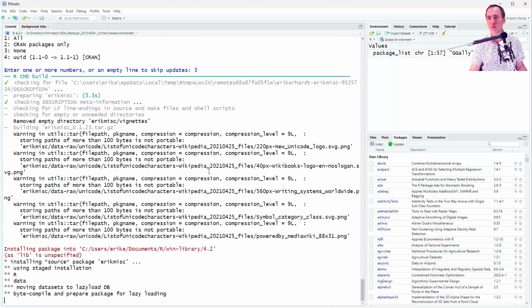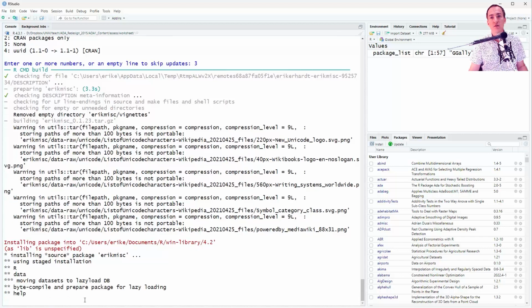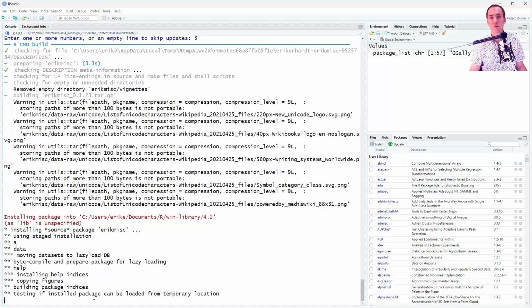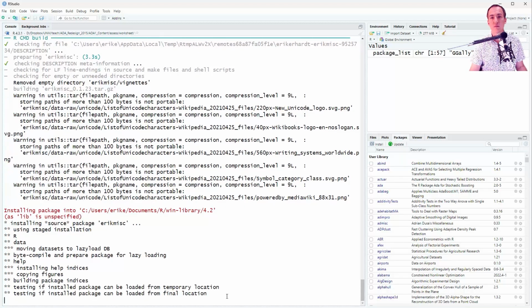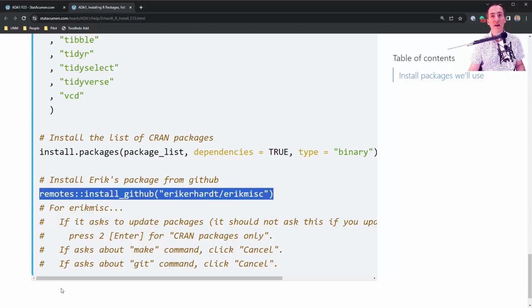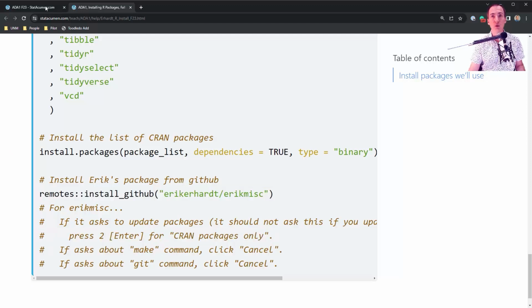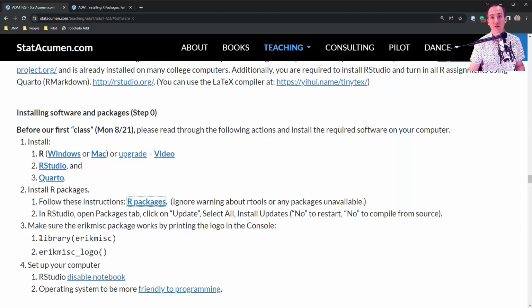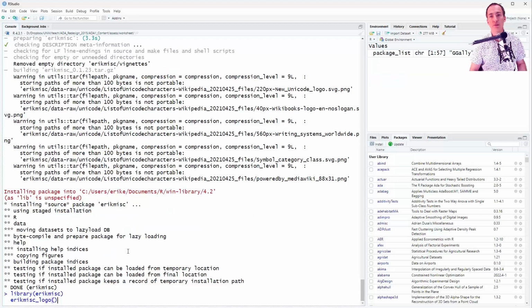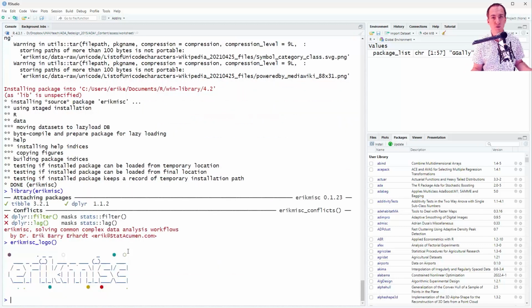Okay, you will get a couple warnings because I have a couple file names that are very long. And we're done. Okay, so when that is done, you've reached the end of this page. So we'll go back to the web page. The next step is library, Erik MISC, and we'll just run the logo just as a confirmation that the package could be loaded and that you can run functions from the package. Okay, so if you get this little pretty picture, then it's worked.